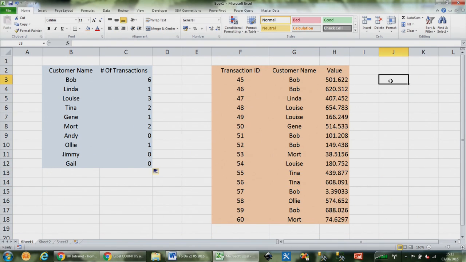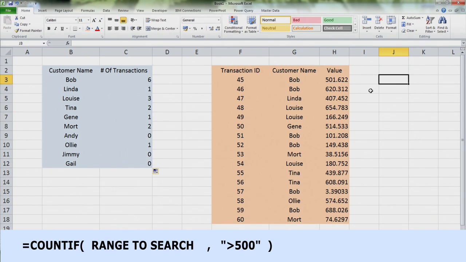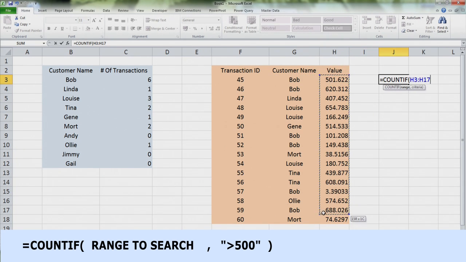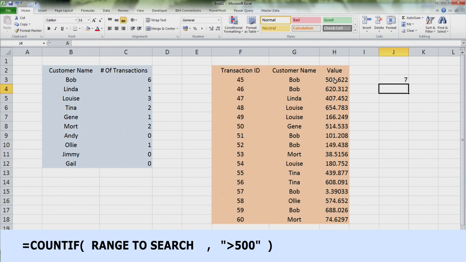Now say we wanted to look at the number of transactions that were greater than a certain amount. So I'm going to go back over here, type in equals COUNTIF, open brackets. We're now going to look at this range, close brackets, and our criteria is going to be quote greater than, let's say 500, close quote, close bracket. We get 7. Let's check that. Greater than 500, so 1, 2, 3, 4, 5, 6, 7.